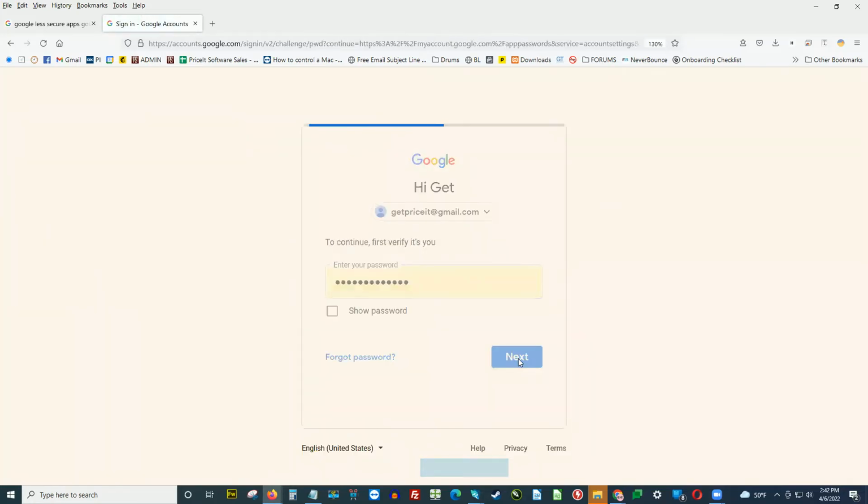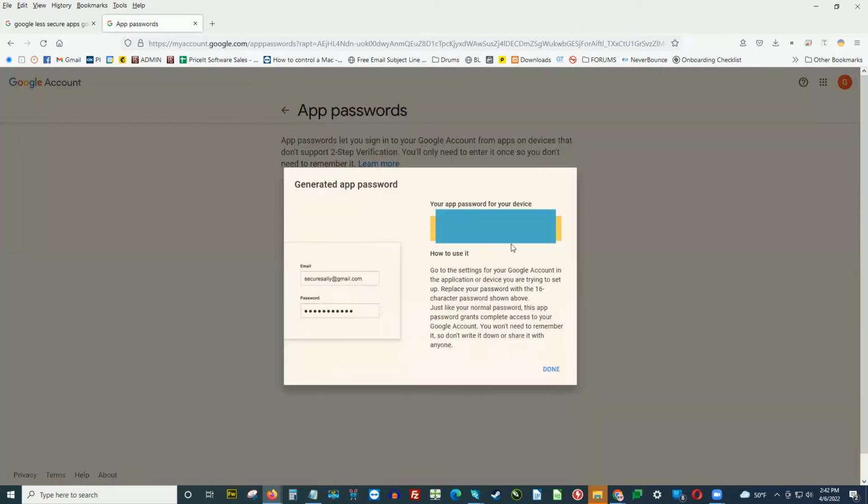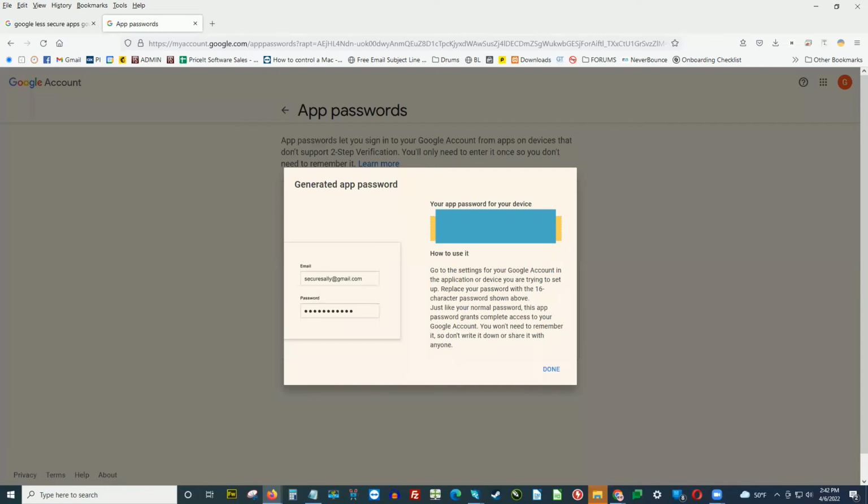It's going to ask you to sign in again. Once you've signed in again, select app, and you're going to say other. Custom name, and you're just going to put PriceIt in here, and then generate. Make sure you don't close this right away because you'll never see this again. You'll want to take this information right here, maybe copy that to a notepad or something, because you're going to put it in PriceIt, and I'm going to show you how to do that right now.